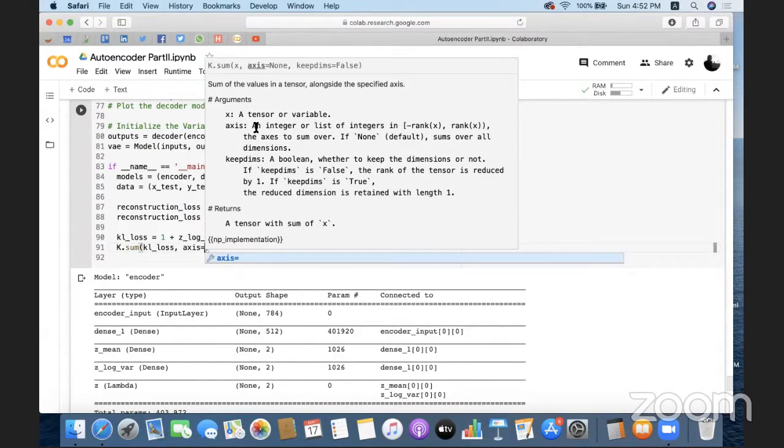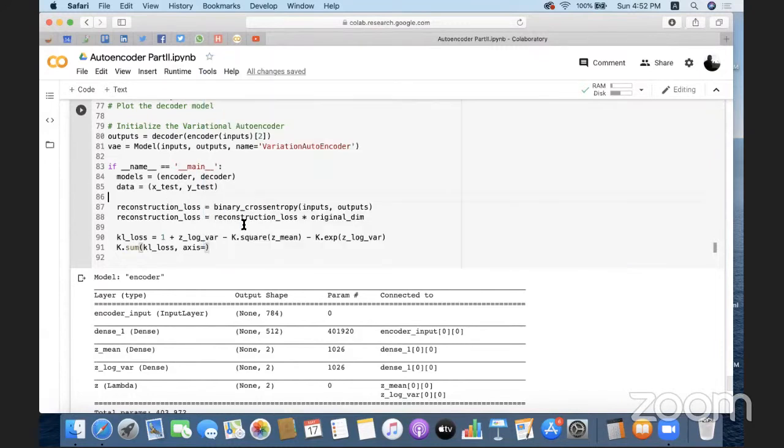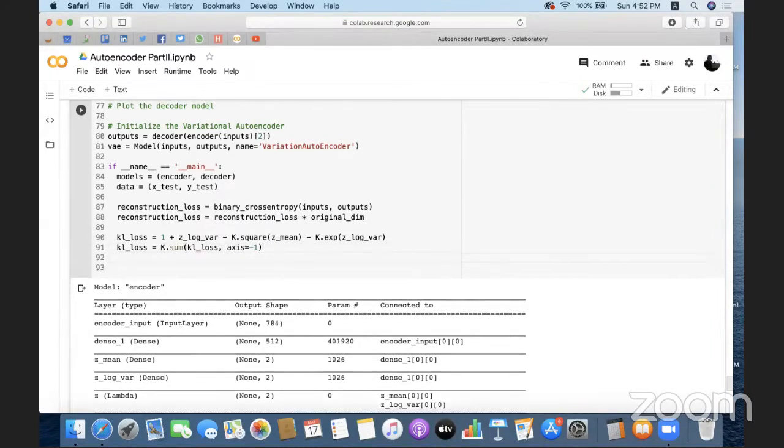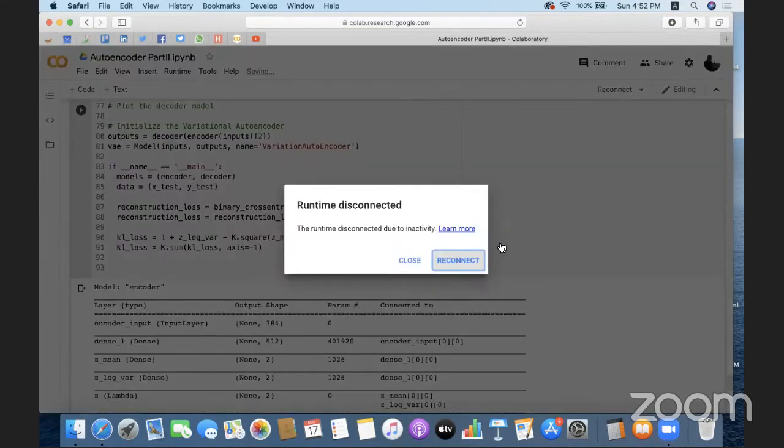Axis represents an integer or a list of integers, and here the rank has to be provided in the negative format. So it sums over all the dimensions, which is why we have to pass -1. We are going to use the KL loss here, KL underscore loss. This is going to be our summation of the KL loss calculated over axis -1. And once we have that, we are going to multiply it with -0.5, which is in the equation.